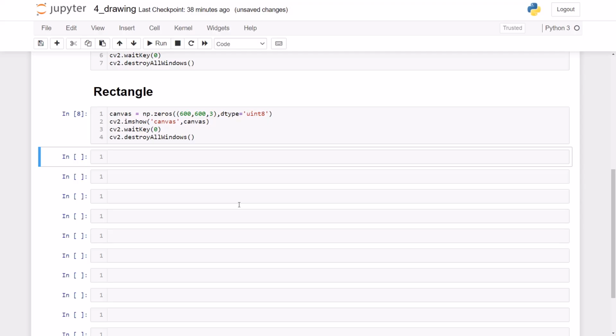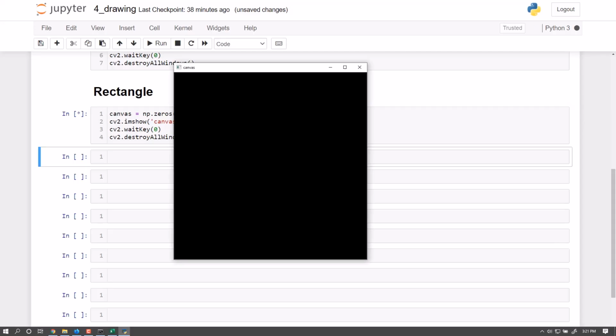Welcome back. In this lesson, we will see how to draw rectangles on our canvas. This time I took a different canvas with np.zeros of 600 by 600, which means the width is 600 and the height is 600. I saved that in my canvas, and let me display the image.